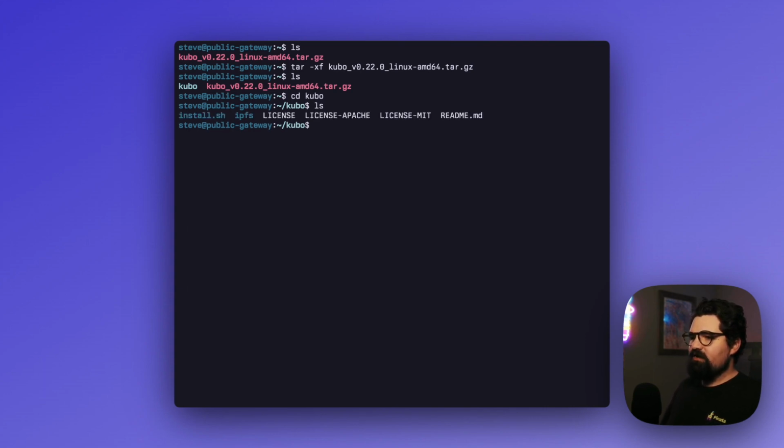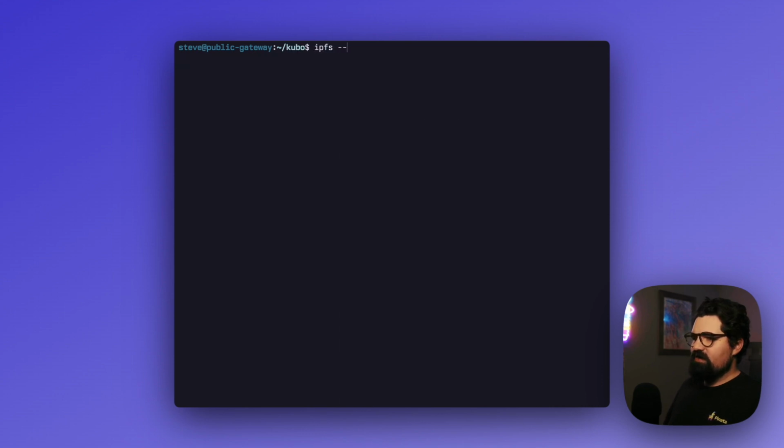And if we look in here, we're going to see an install script. So very easy. We just run sudo ./install.sh. And it's basically going to move that IPFS binary into our local bin so we can access it. And to make sure that it works, you want to just do ipfs --version. And if it's successful, you'll see the IPFS version 22. All right, so we have IPFS installed.